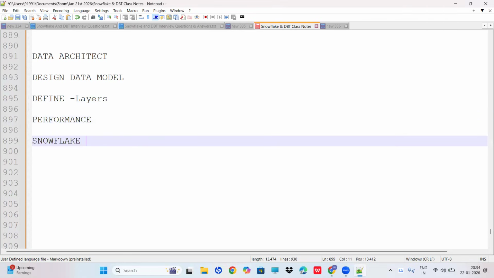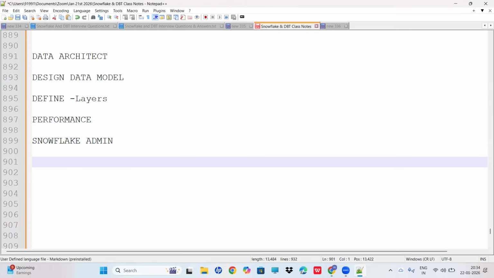Snowflake admin. So he can access every data from the entire Snowflake account. He is the owner of the Snowflake account, not Snowflake. So we have a Snowflake account, right? When we are creating the Snowflake account, we are the Snowflake admin. Okay? He is the owner of the Snowflake account.